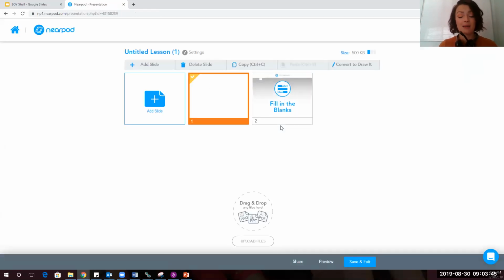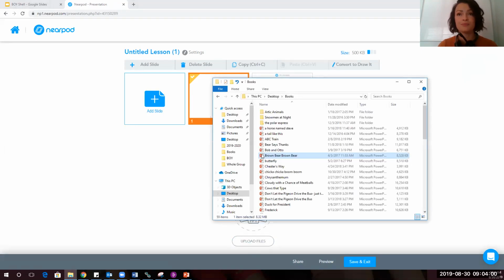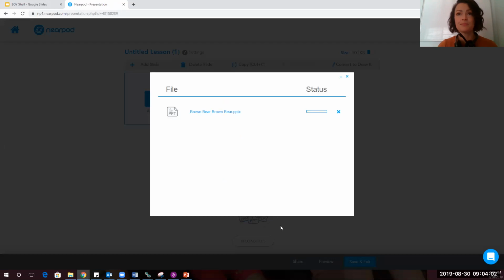If you like PowerPoint and you have PowerPoint lessons that you want to still utilize, you can add those to your Nearpod. You can either click Upload Files, or you can drag and drop a file. And sometimes it takes a minute to load, and sometimes if the PowerPoint file is too big, it'll ask you to convert it to like a PDF or a JPEG file, but it will usually work.